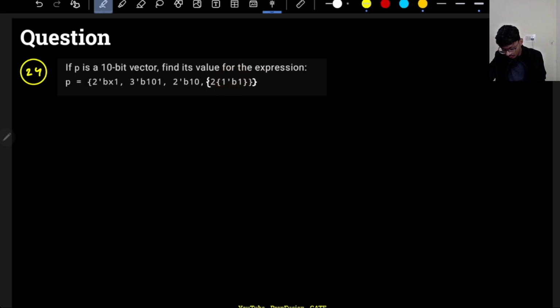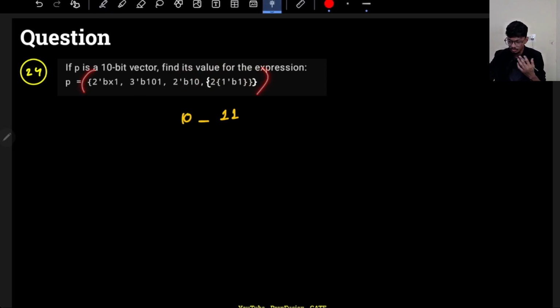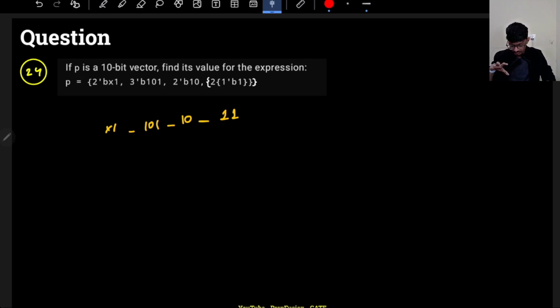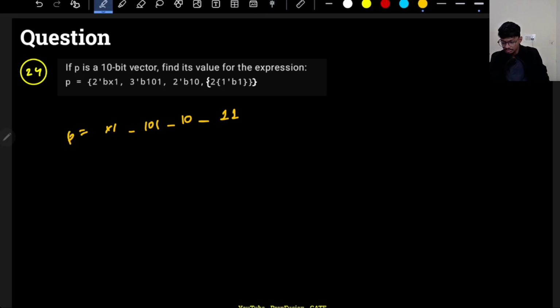So basically here 2 1 1, so twice repeat 1, so it will be 1 1. Then I have this 1 0. This is a concatenation operator, so it will concatenate all the bits. So this will be 1 0. Then I have 1 0 1. Then I have x1. This underscore will not make any difference, but for better readability, to understand this thing, I am showing it like this.